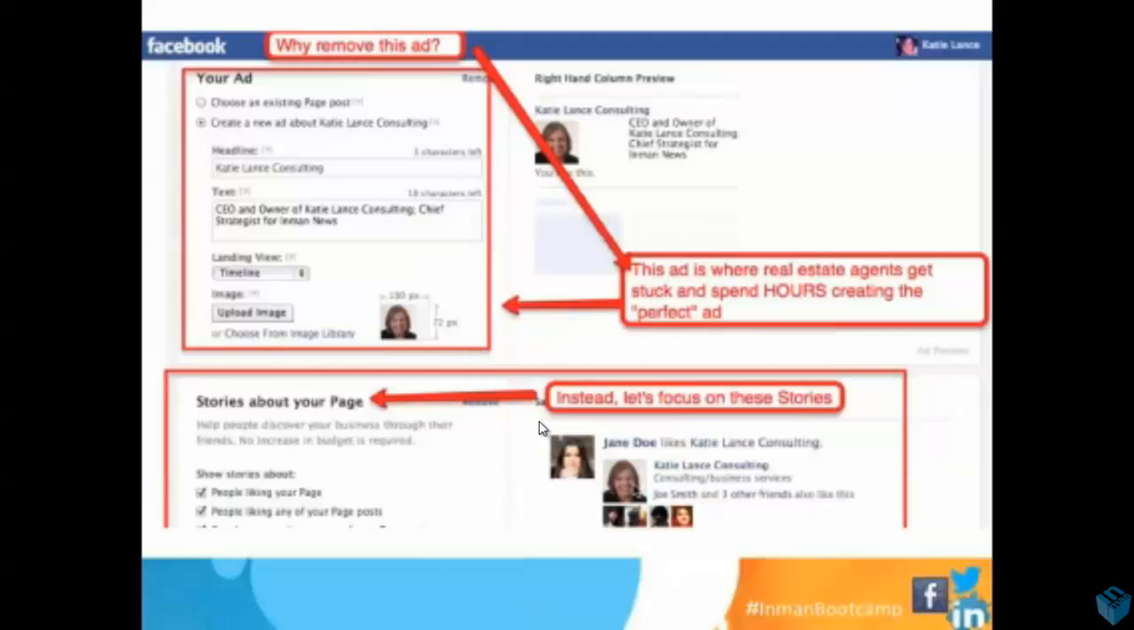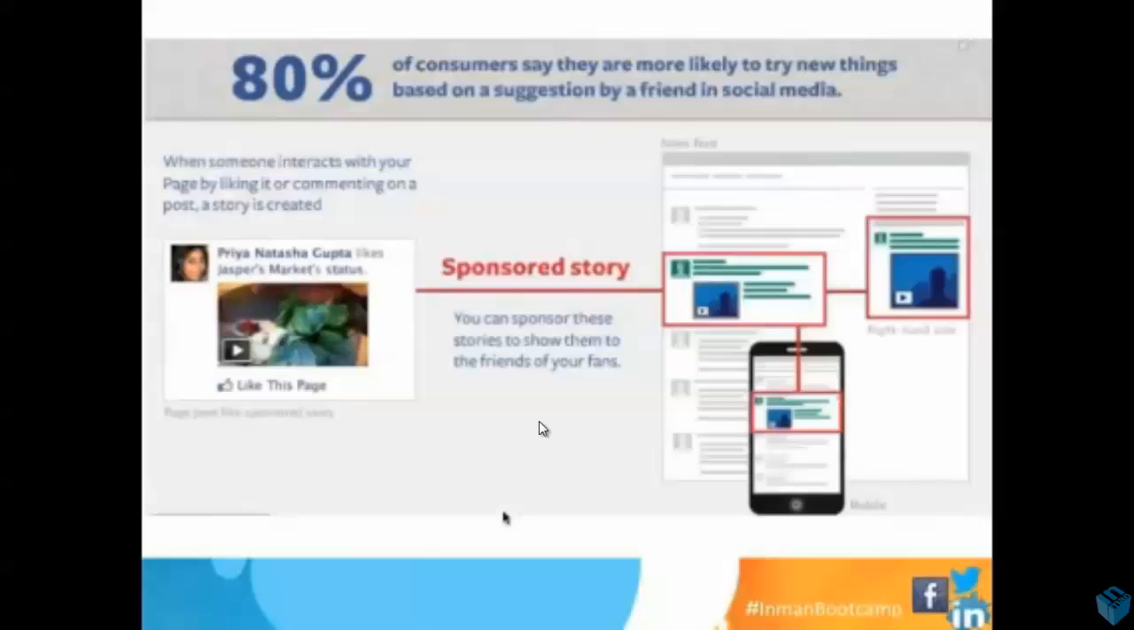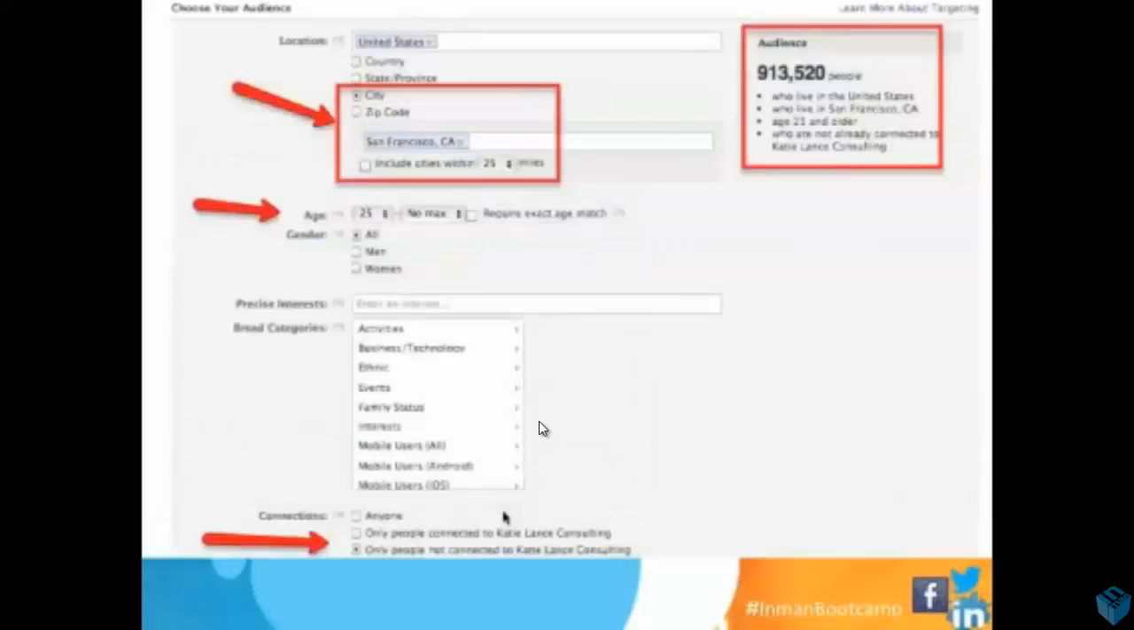So remove that and instead focus on stories about your page. So you can see here, here's an ad, Jane Doe right here, likes Katie Lynch Consulting. Okay, so that's what this particular ad is. We've all seen them where our friends like a page. It's one of the most effective forms of advertising on Facebook. 80% of consumers say they're more likely to try new things based on a suggestion by a friend in social media. Sponsored stories are huge.